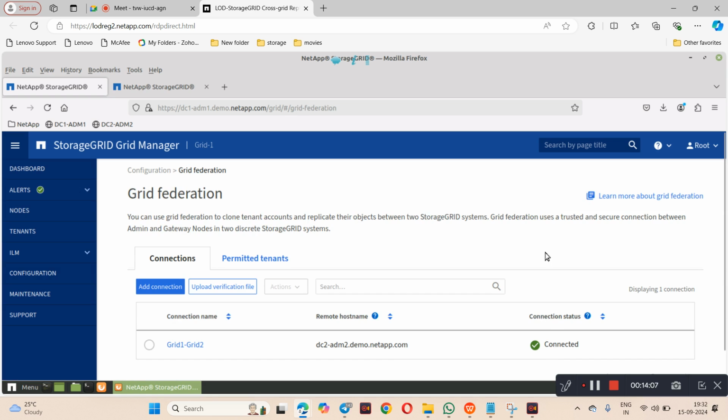So it is connecting. You have accepted the passphrase, and after that it is showing as connected. So you have set up the replication between grid 1 and grid 2, the cross-grid replication between those two. It will replicate between these two grids. Now we'll create a new tenant and use these newly created federated grids.